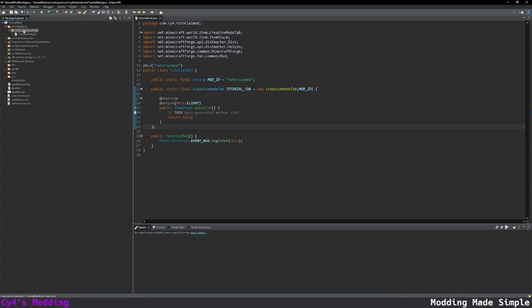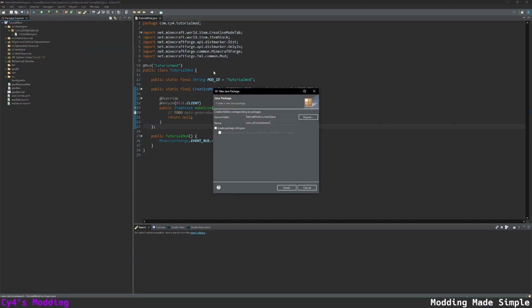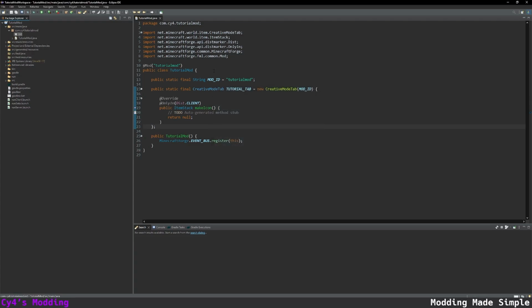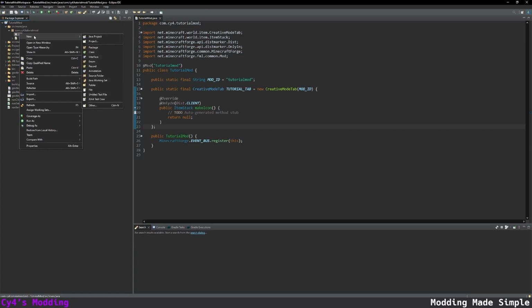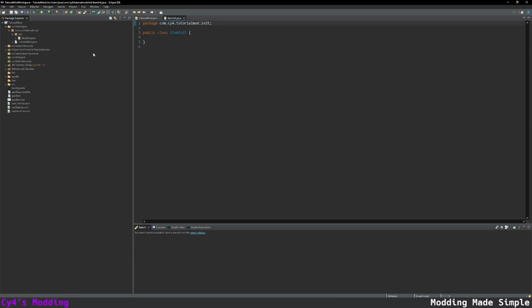So in our com.cy4.tutorialmod, we're going to right click on that, go to new, and click package. And I'm going to write dot and then init and press finish. And this is going to create a new init package. Now let's right click on that and create a new class called ItemInit. And in here we're going to create all the items for our mod.